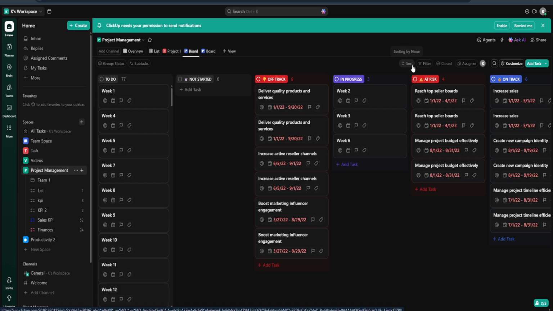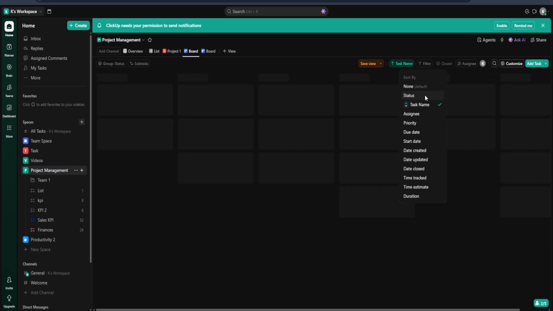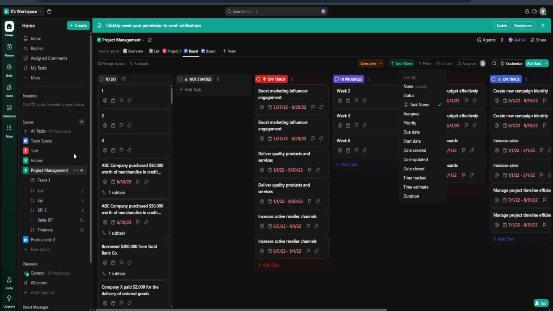After settling on the board view, look towards the top of your workspace where you'll find the Sort option. Click on Sort, and this is where the magic happens. From here, you have the ability to control how your tasks are ordered. The sorting feature is designed to give you various options to arrange your tasks in a way that suits your workflow. By choosing task name from the Sort menu, you can easily organize your tasks alphabetically.